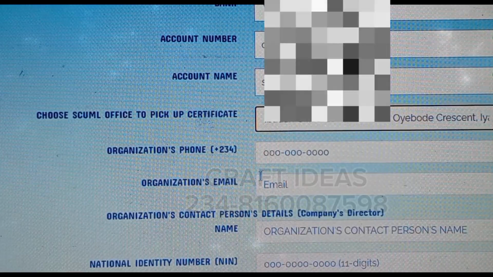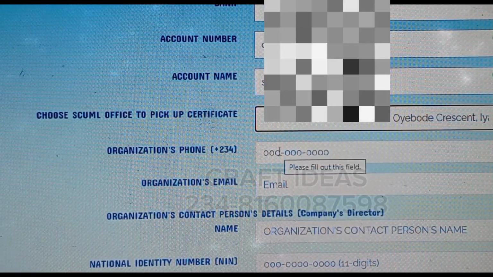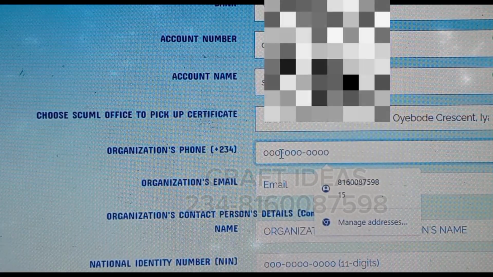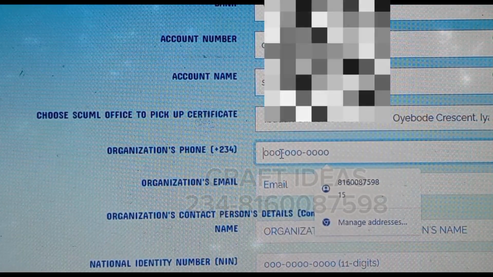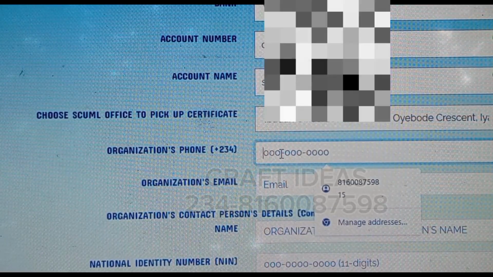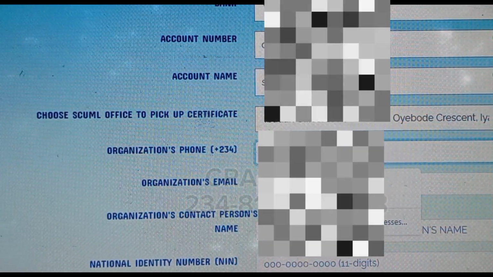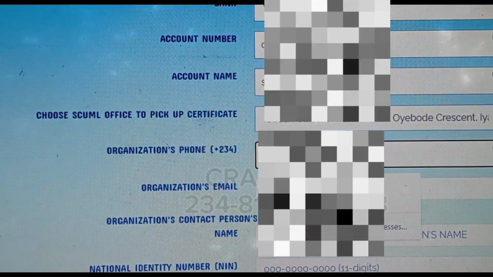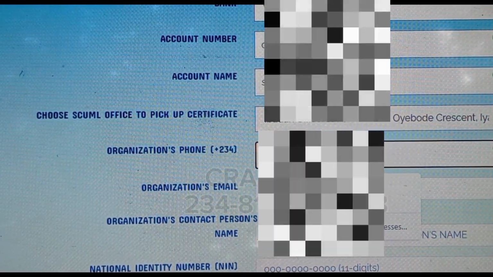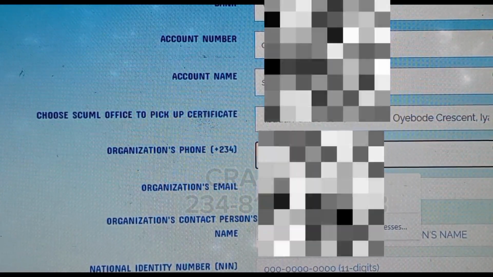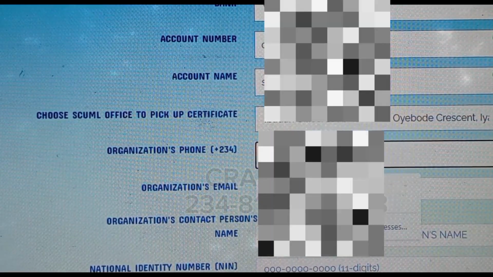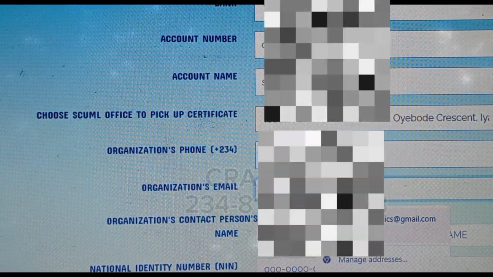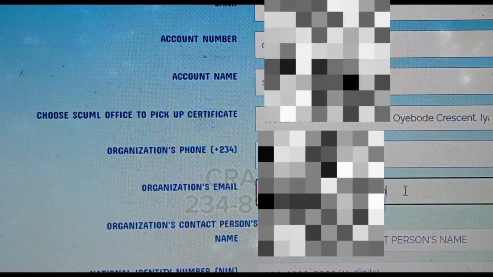Another mistake you don't want to make is to go and pick this certificate for someone else. Please make sure it is the director, the owner of this business, that is going to be picking it up. I'm going to be inputting the organization number here. Once you input the organization number, the next thing you want to do is to add the organization email address. So I want to input the email address of this business here.